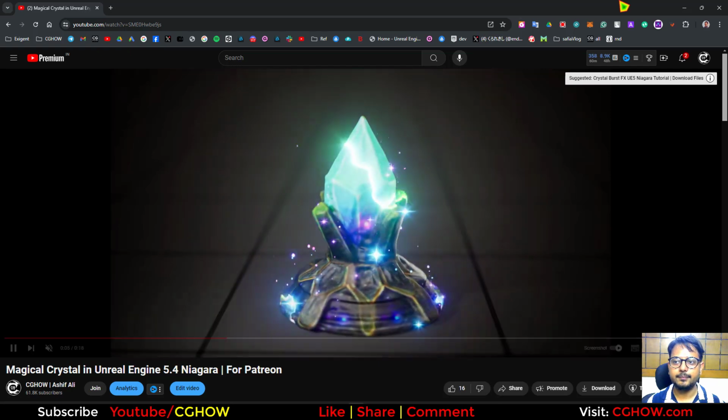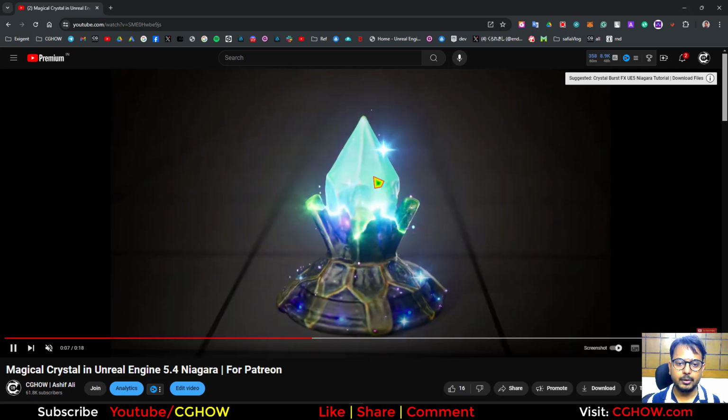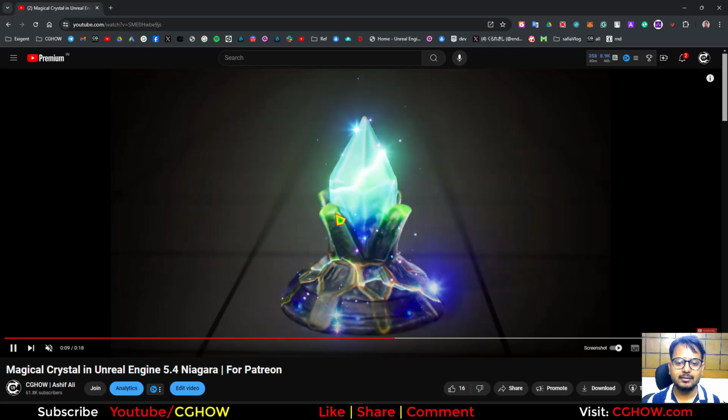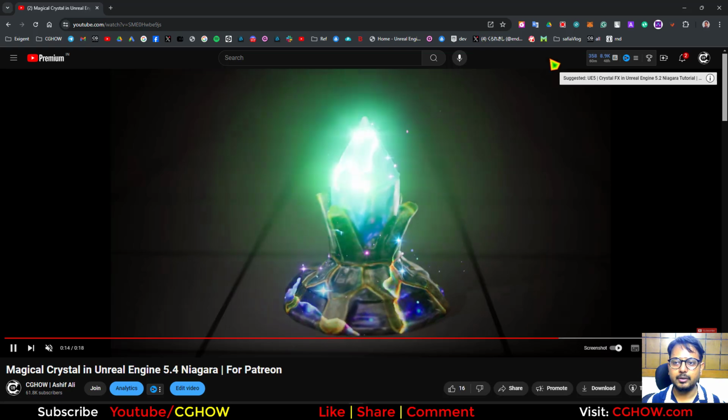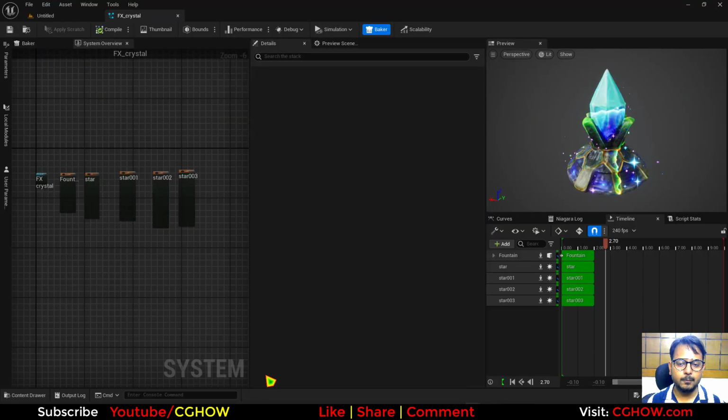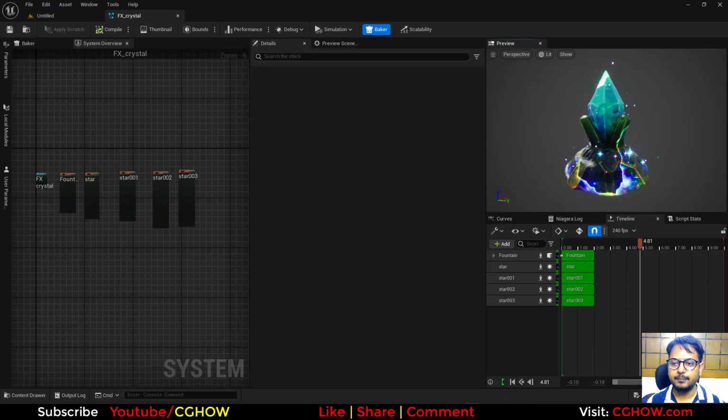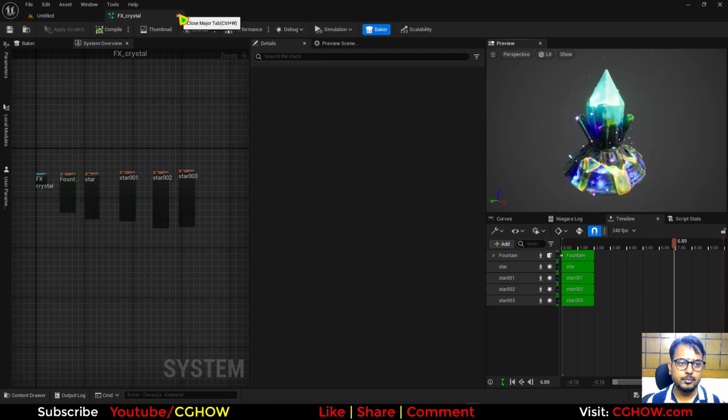So let's start this. You can see this cool material going on, that is the main part of this tutorial, and then we have some little particles on that. I already have this effect here, so let's create it from scratch.